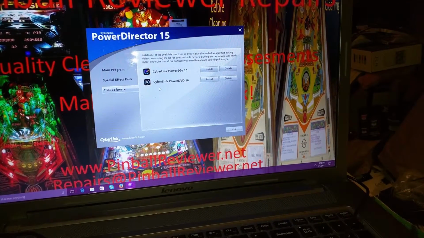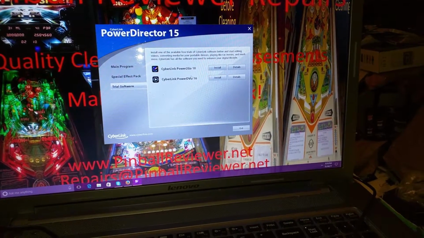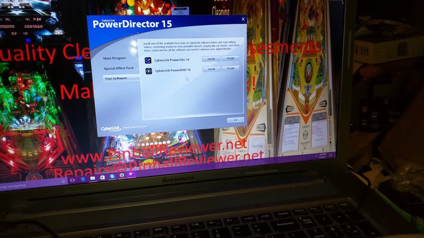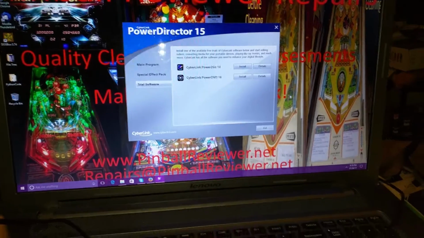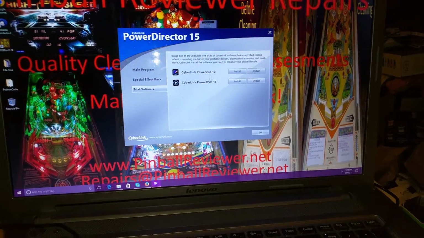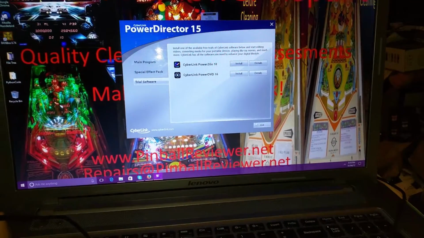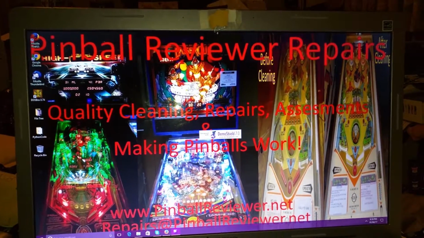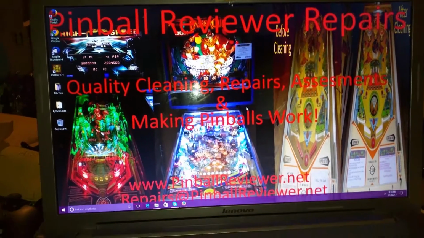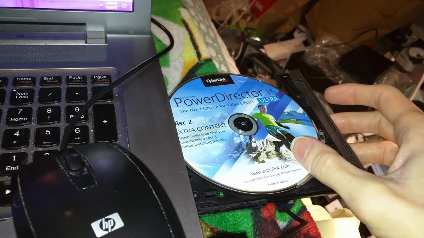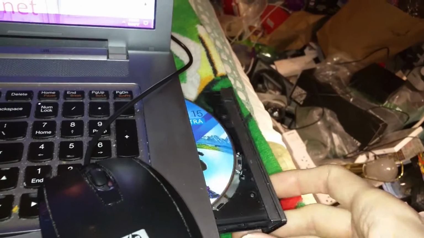And let's see, trial software. There's Power to Go 10 and Power DVD 16. I think I already have this stuff because I actually did buy. They had a sale on this bundle stuff, so I don't need to do the trial of that. Alright, so I'm gonna pop in the second disc now. Alright, so I've got disc 2 extra content in. And slapping that in.